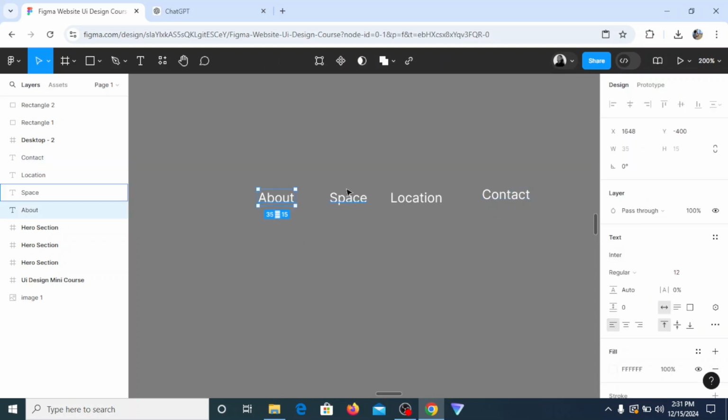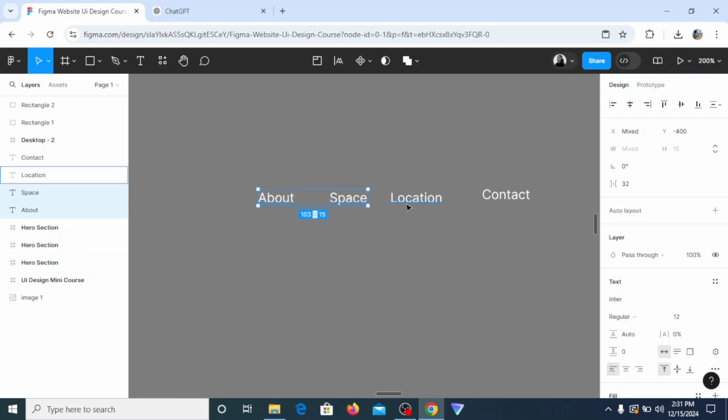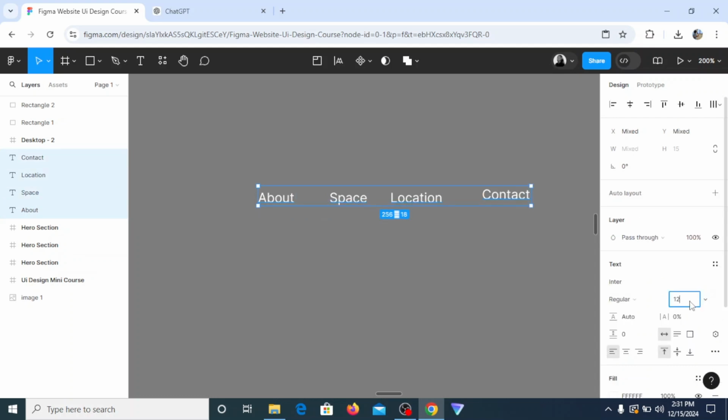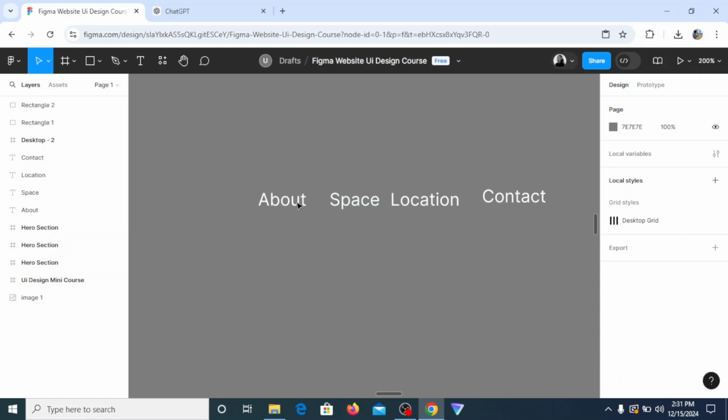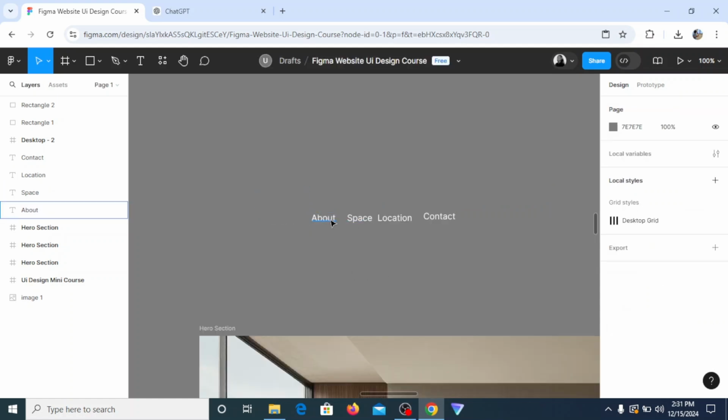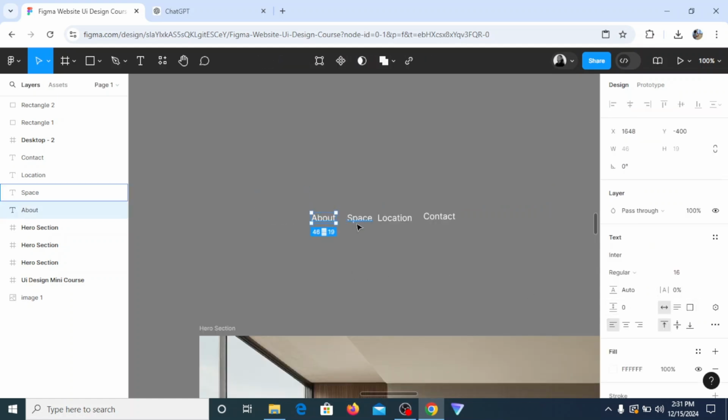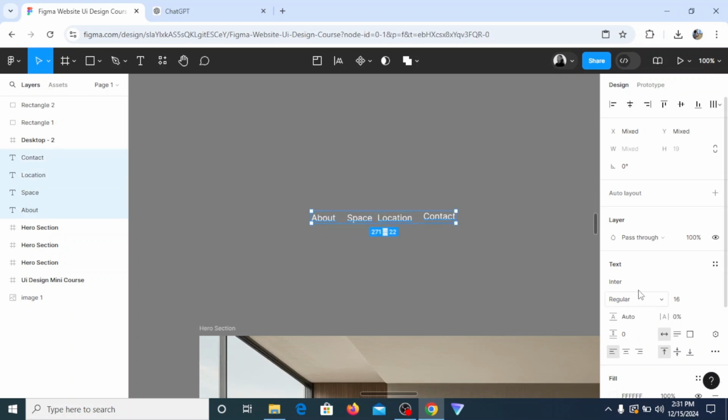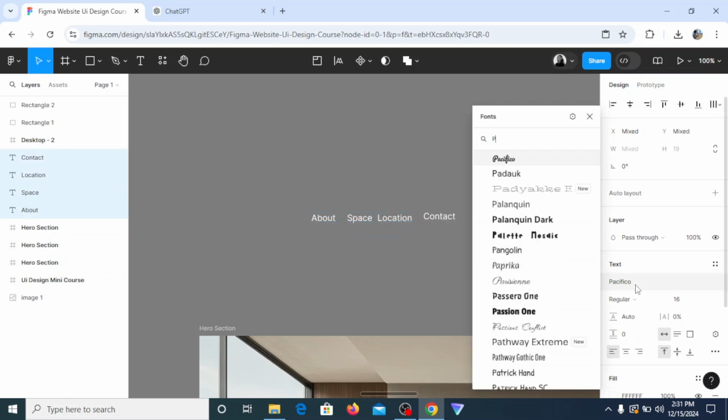Remember I said we're making use of 16 pixels. Just make all of them 16 here. You can also go with 14. So let's change all the font style to Poppins.